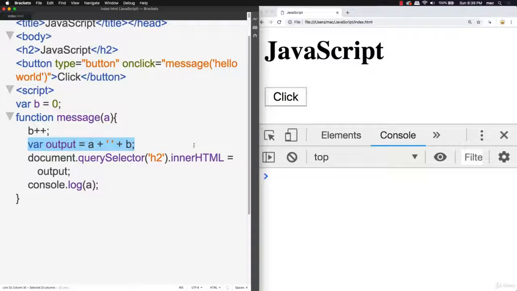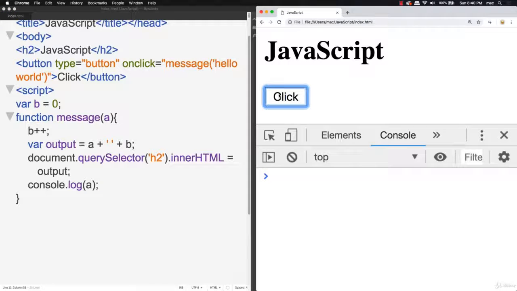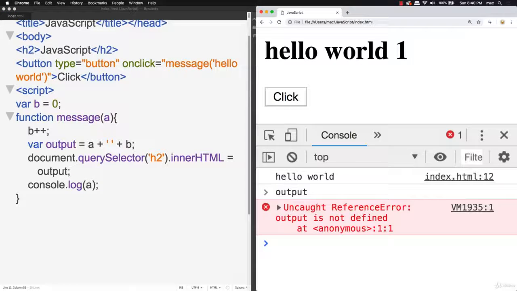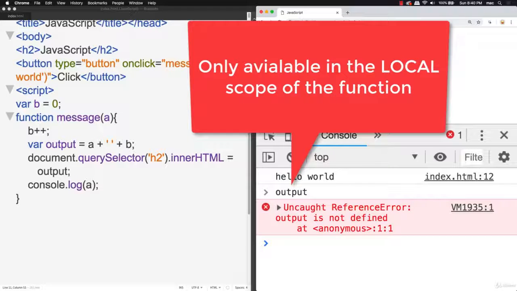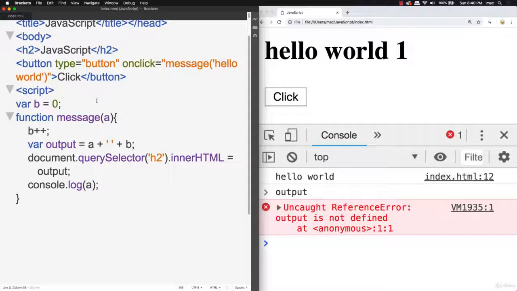Now, we also noticed that within the function, we declared a variable called output, and we were using that variable within the function. But what happens if I try to use it outside? We see that output is not defined. So what's happening here? The reason output is not defined is because of global and local scope. Everything within the function is local scope.